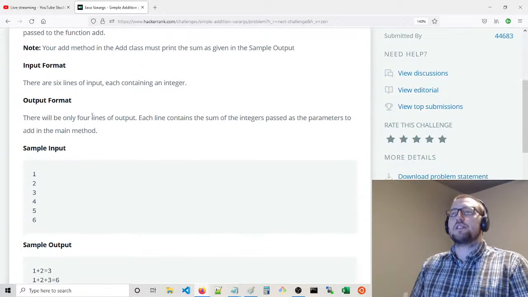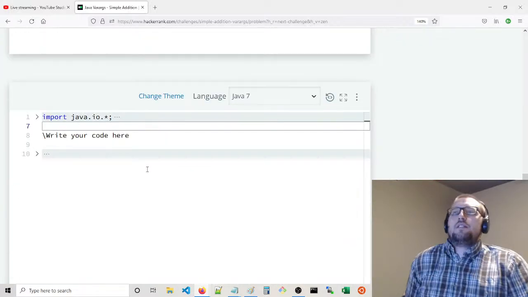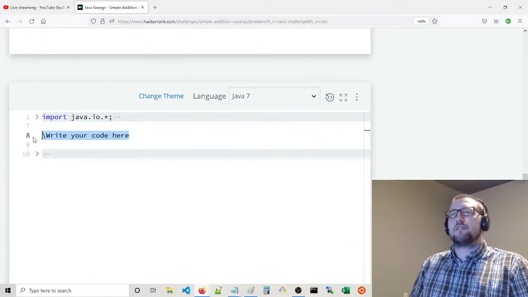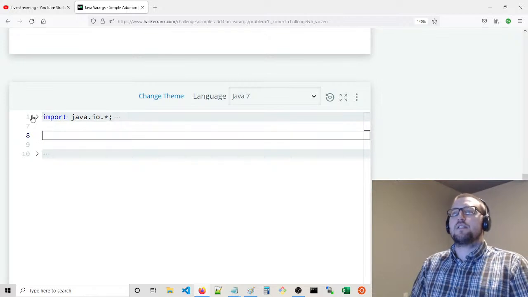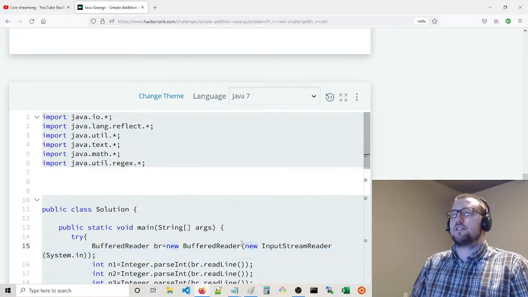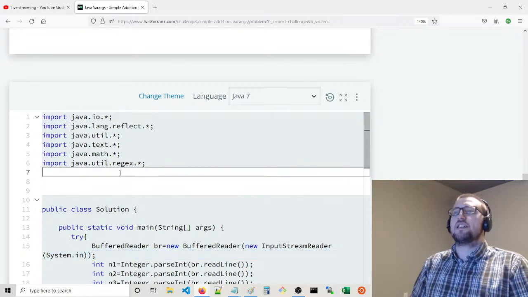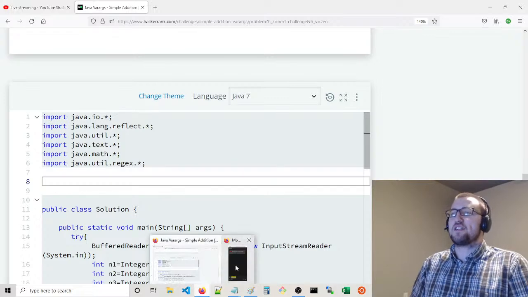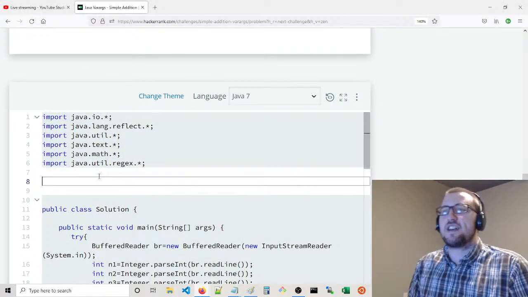Six lines of input, each containing an integer. There will be only 4 lines of output. Each line contains the sum of the integers passed as parameters to the add in the main method. Oh yeah, we had a thing here where they didn't use System.in. They just used in, and they said it was intended that way. So you could figure out how to use static import.